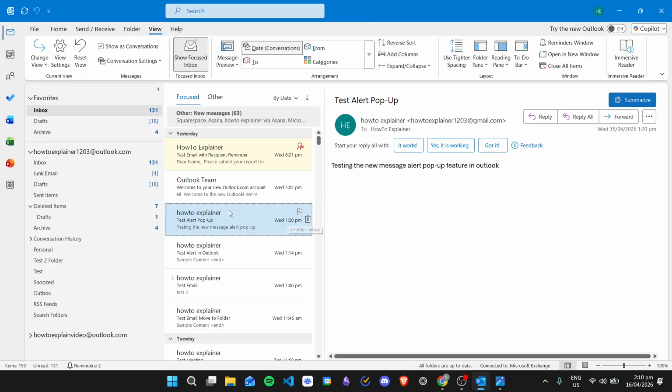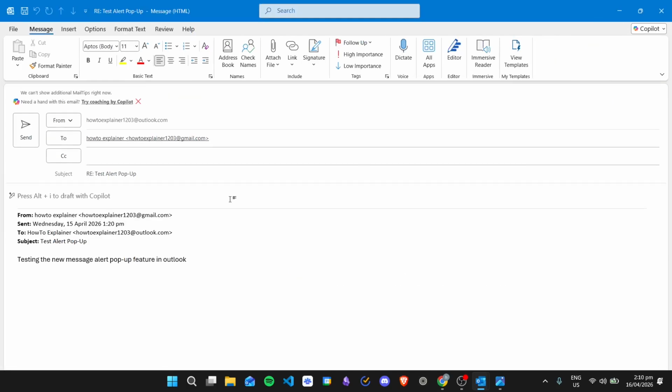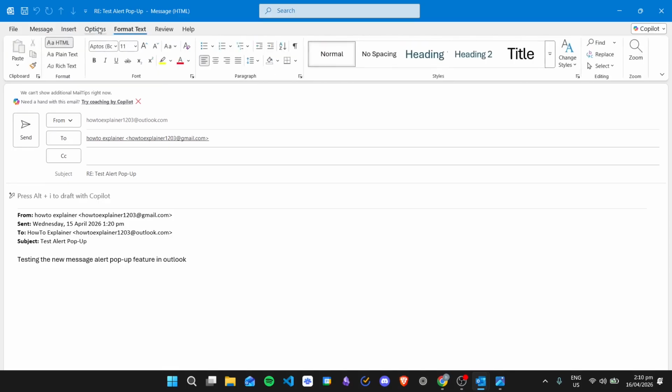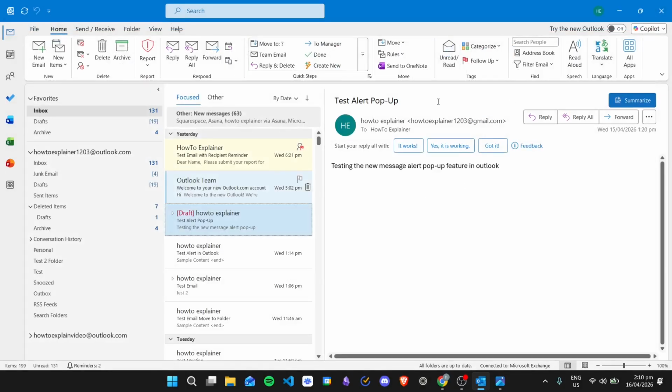For example, I have this email right here, and I want to reply to that email. I will have the option to pop out this email right here. I can just click pop out, and as you can see, I can go ahead and edit this reply, and I have my toolbar right here, available for me to use the different features.